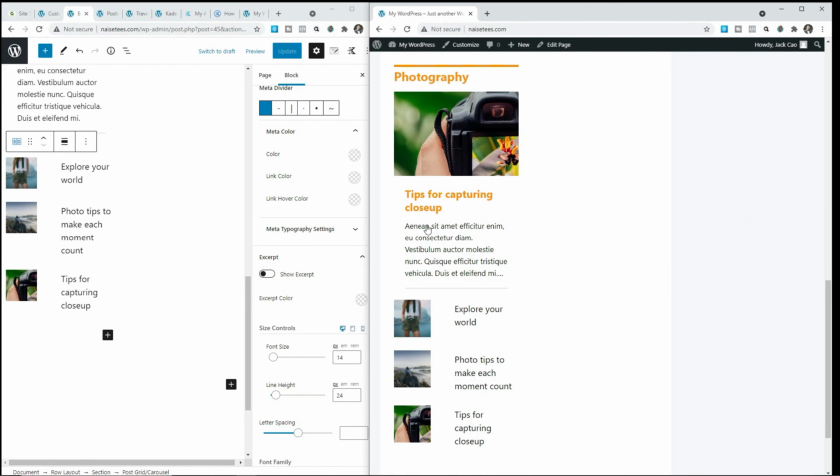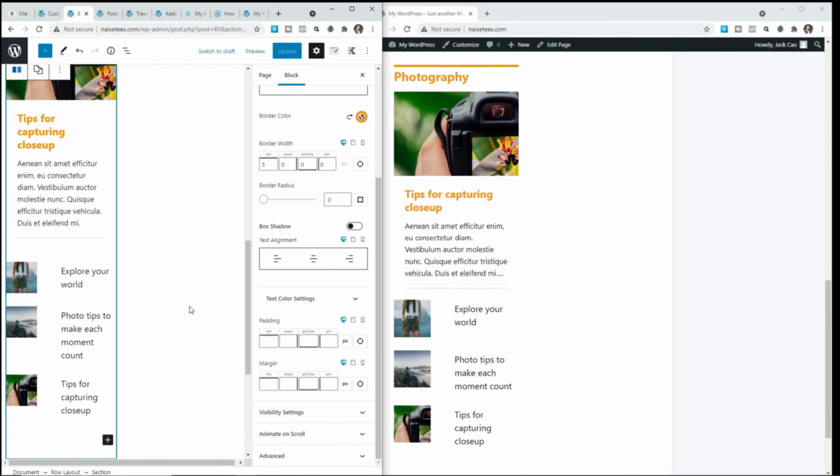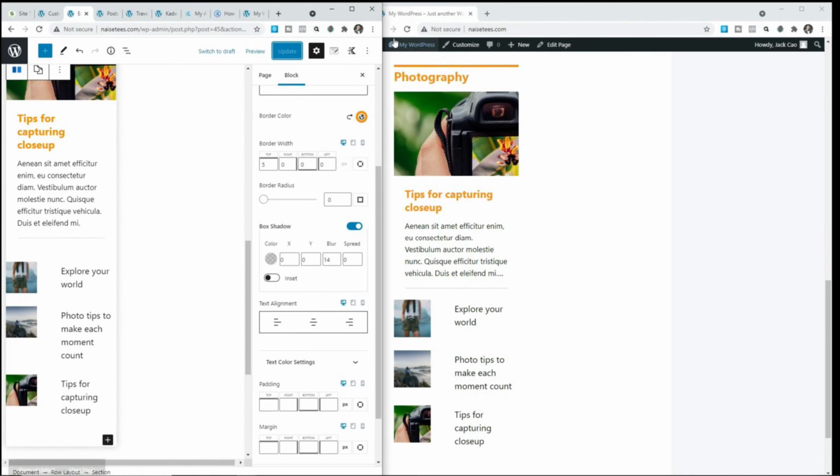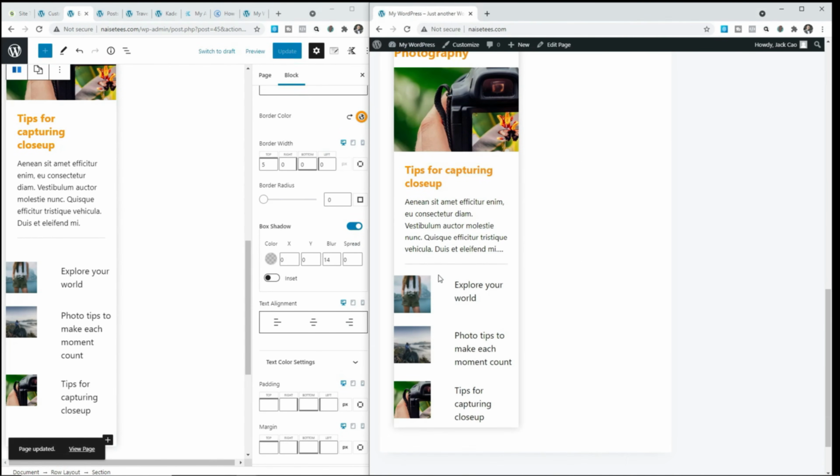Now to separate this column from the next column we're going to create, let's add a box shadow to this entire section. So over at the page editor, let's select the section layer. And then over here under the settings, let's toggle this box shadow on. And let's update, refresh, and we are basically done.